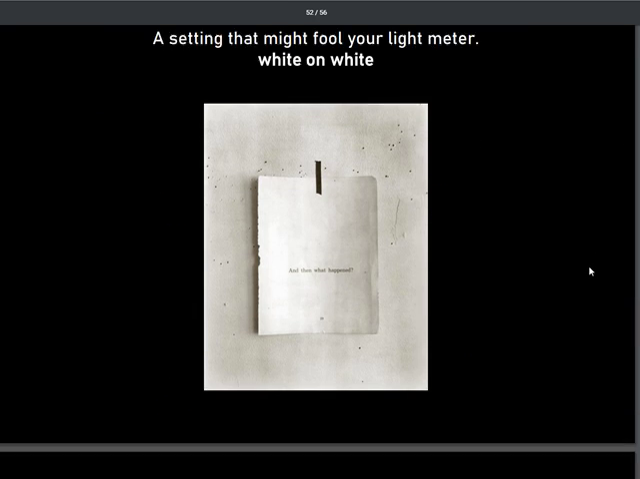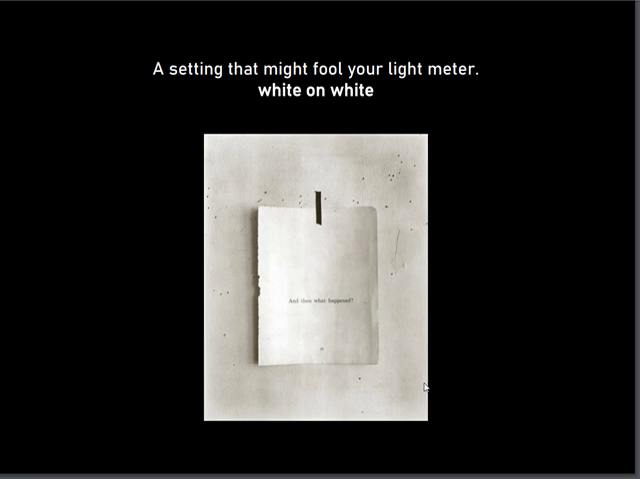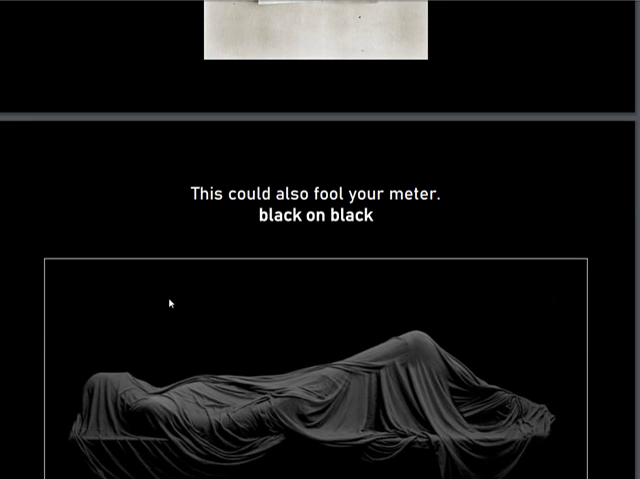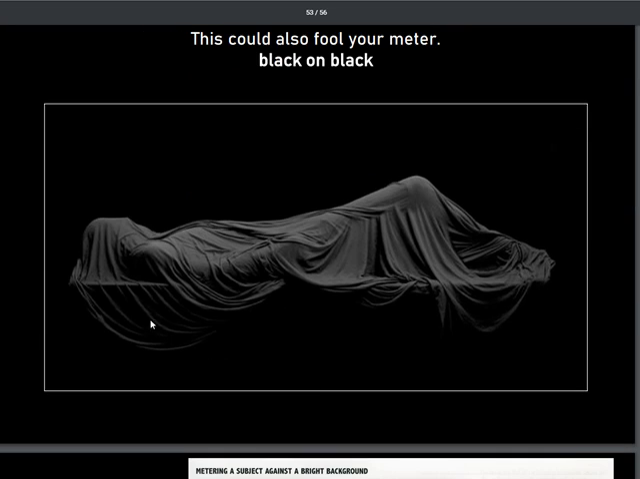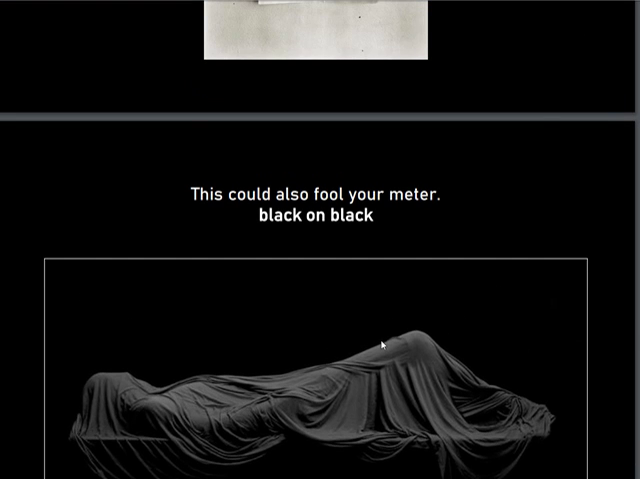Okay, so this is what a setting that might fool the light meter. Again, white on white. I'm shooting like a white wall with a piece of white notepaper on it. Okay? That could trick my light meter. This could also fool my light meter. This dead body in a dark room. I don't know. Okay? So like black on black. Like shooting a black fence that's in the shade.